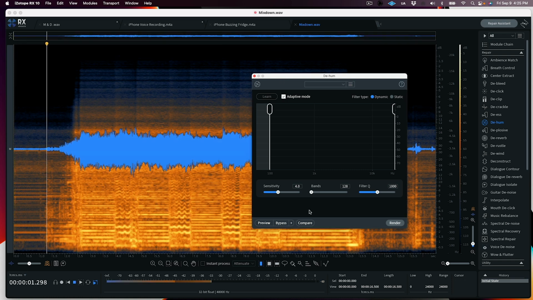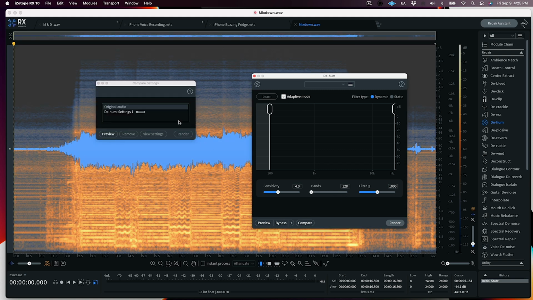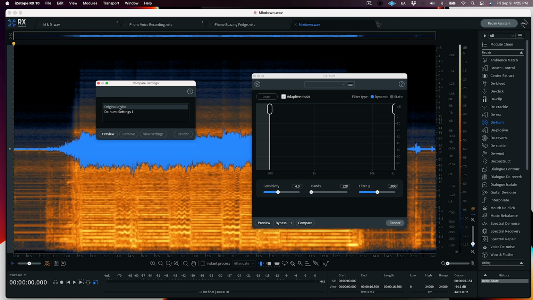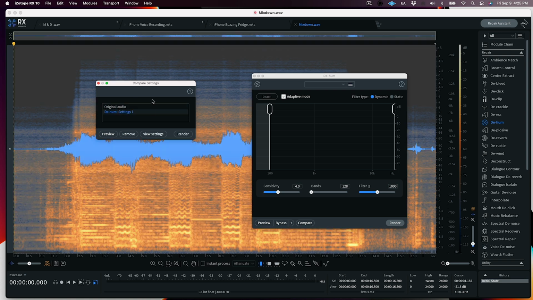You can hear there's a lot of hum and noise at the beginning of that. So let's turn on adaptive mode. We'll compare. It's going through and using AI and neural processing to figure out the best settings. And now we'll compare our original to Dehum's adaptive setting. It's a pretty dramatic difference as far as removing that noise out of the signal.